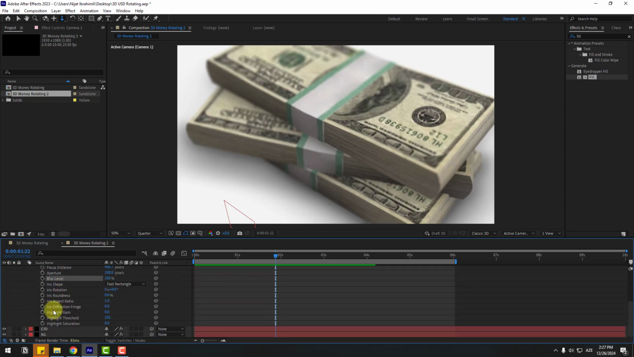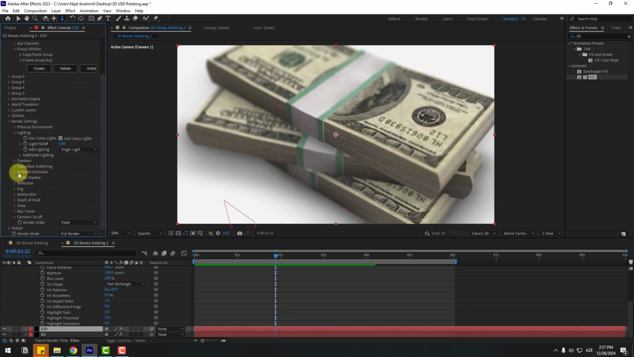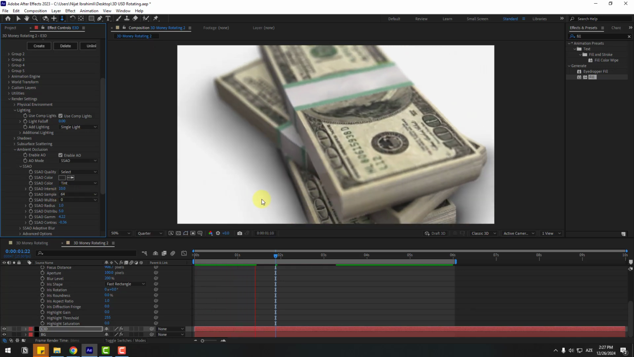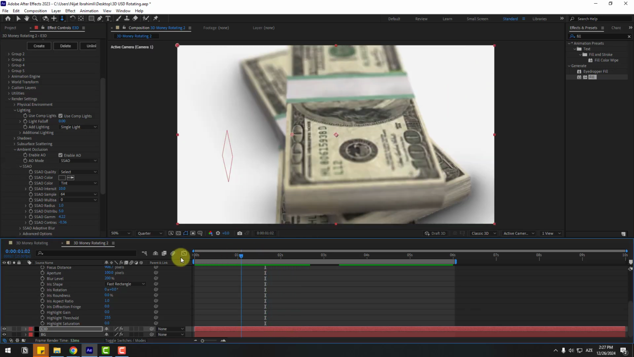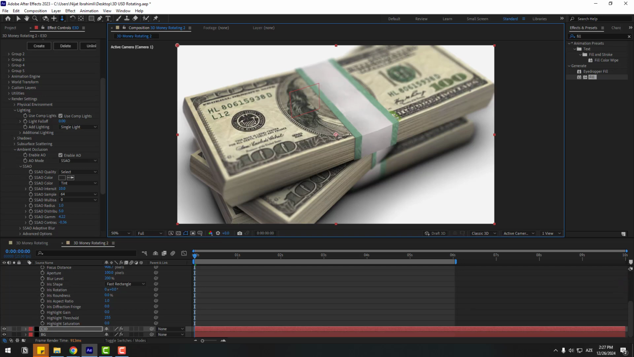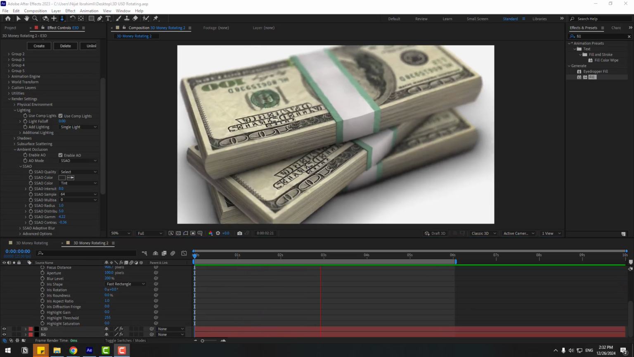And let's select the Element 3D layer and go to effects control and ambient occlusion, change this to 10 for more shadow. Okay, that's good. And let's preview in full quality. Okay, that's good. I like it.